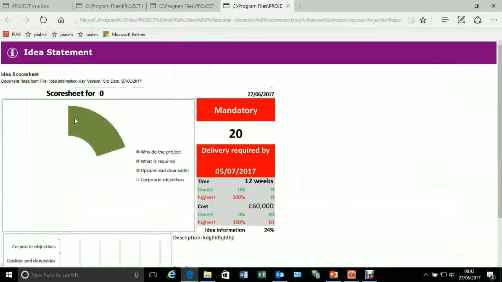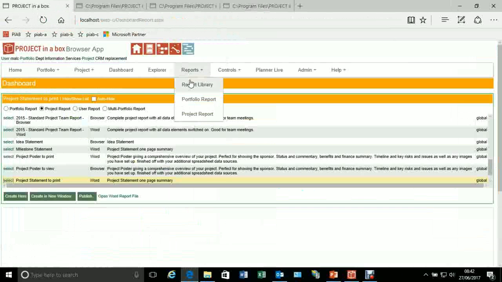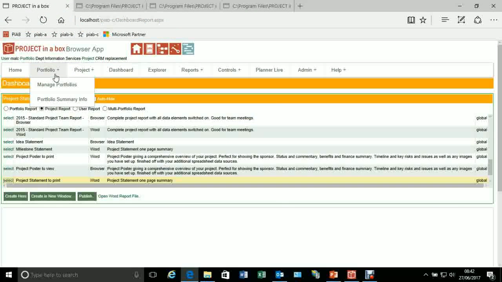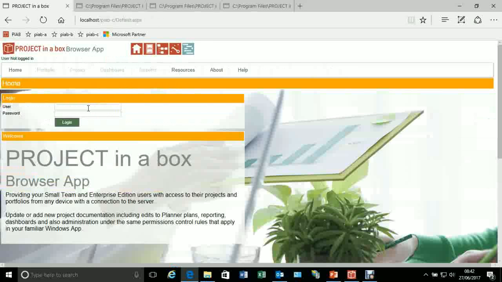From the browser, same sort of things exist. Of course, we can access those projects and that documentation and work on it through the browser in just the same way as we would with any other documentation. We can also access the area to set those ideas up as well, to change them into projects. In the reporting dashboard here, we can see we've got a new category of multi-portfolio report. If I log in first.